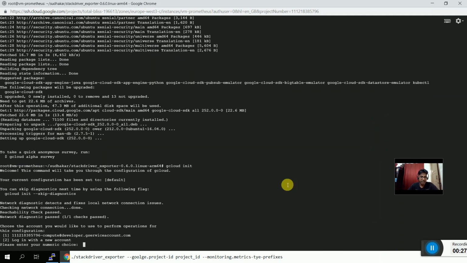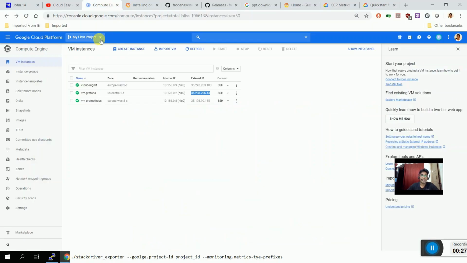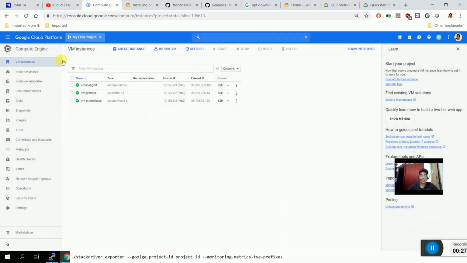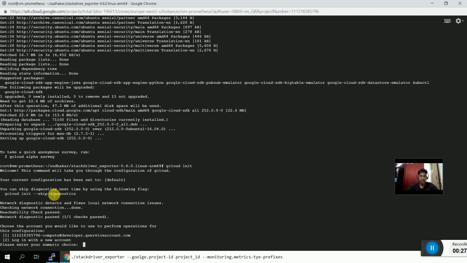Yes. So here it's important. It's asking about the compute developer service account. When you log into your account, that is nothing but your project, and your project has one account, and this account has a service account which I have created, and a default service account is created by default. So it's asking whether you want to use that or the new account. I need to choose my service account, so I'm giving a choice of 2.